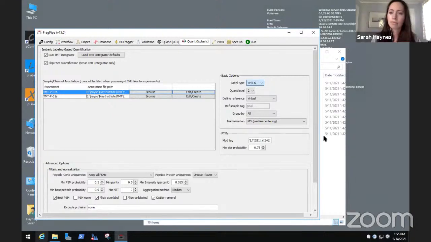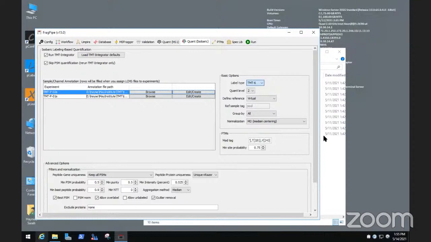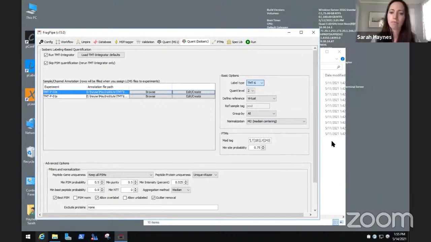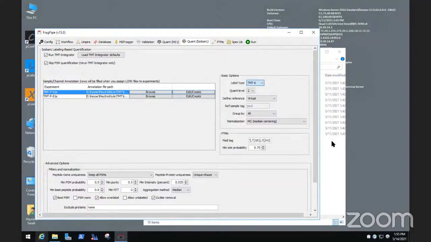How do you remove outliers, aggregate PSMs, get the high quality, really confident scores, the filters, and all those things affect quantification a lot. Perhaps a lot, I think a lot more than the impurity correction.